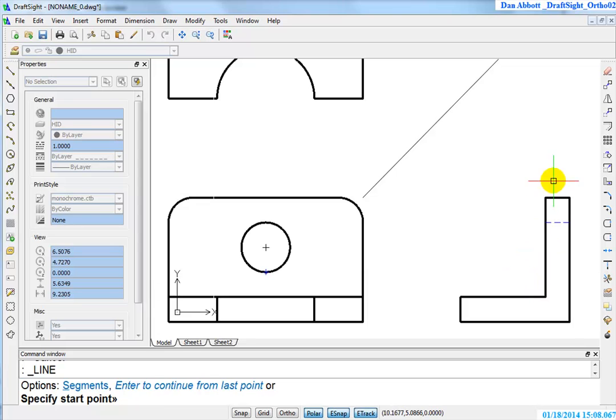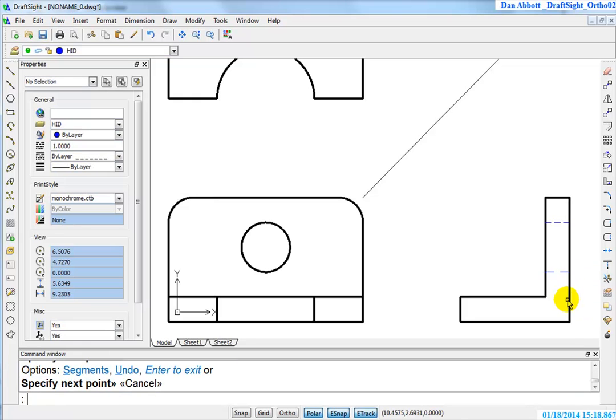So I'm going to go back over here, tracking off the circle. I'm also then going to track off of that corner right there. When I get both of them, left click, come over here and left click. I'm back to a line type scale of 1. I'm going to wait just a minute and I'll get back to that.